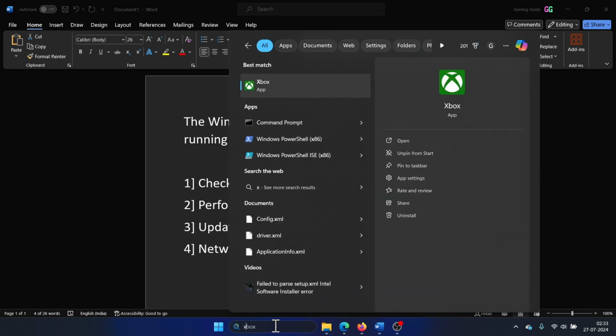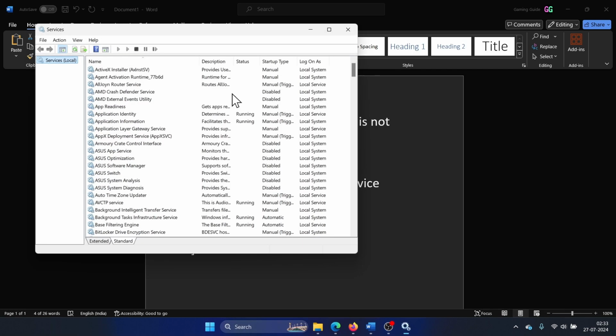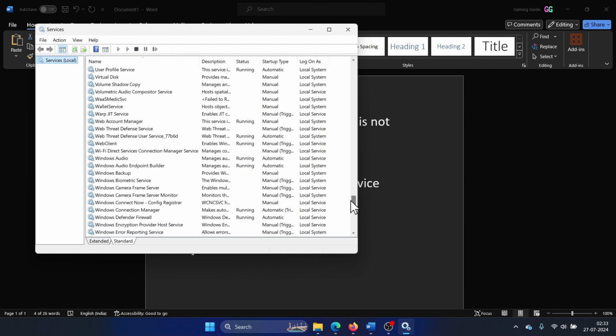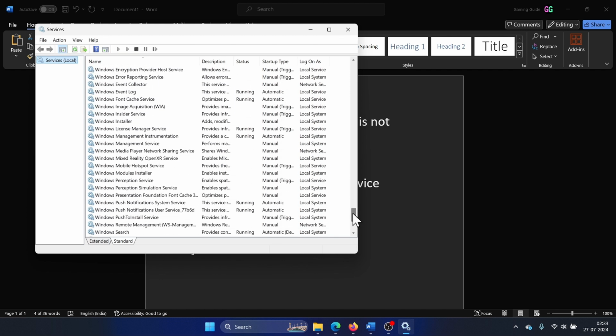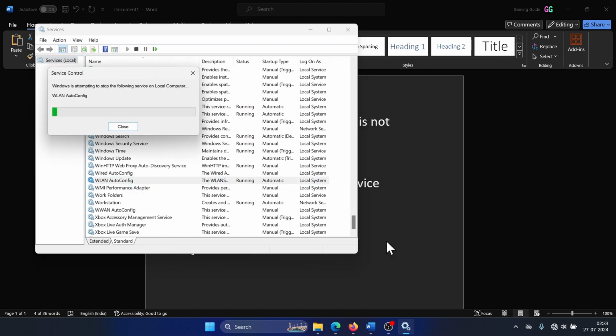So search for services in the Windows search bar and open the services window. Now scroll down to the WLAN autoconfig service. Right click on it and select restart.